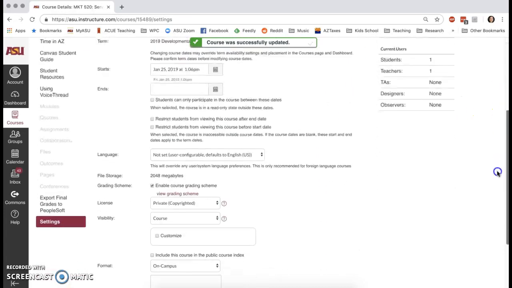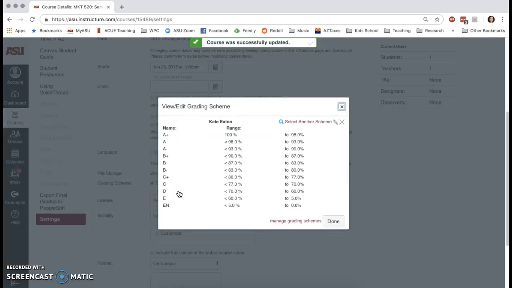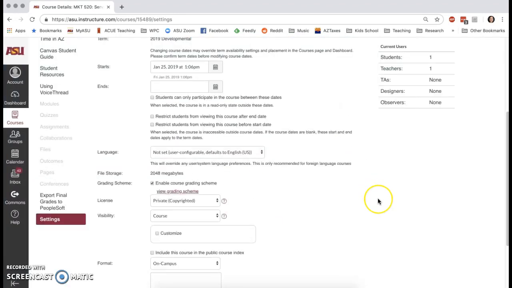I'm going to just double check. View grading scheme, clicked. Yep, that's my grading scheme. So it went ahead and saved. I am good to go.